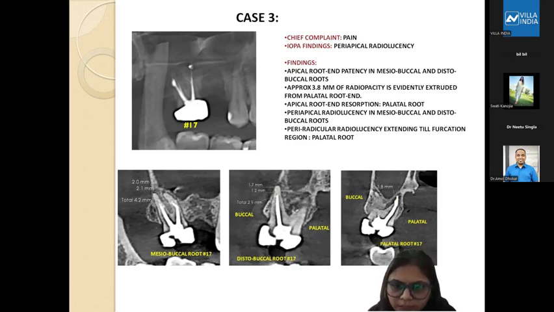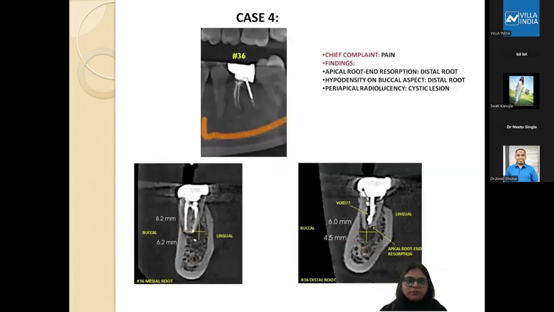And also to some extent there was a resorption of the root end of the palatal root. And periradicular radiolucency was there that extended upwards till the furcation region in the palatal root. So that is the beauty of CBCT, that we were not able to clearly find out the extent of the radiolucency in the two-dimensional radiograph. That is clearly seen in the CBCT radiograph.